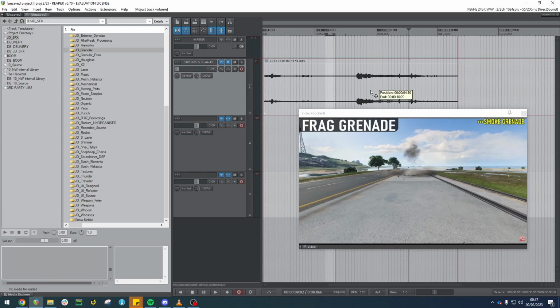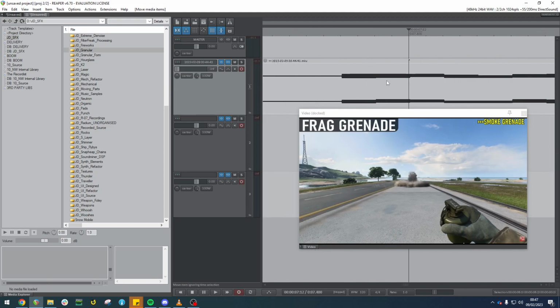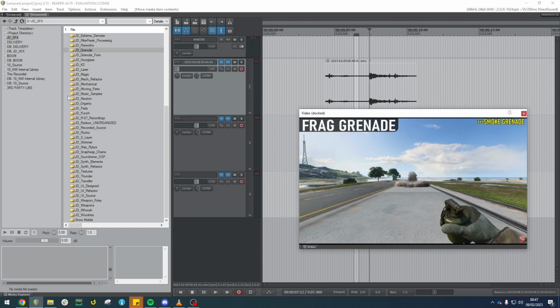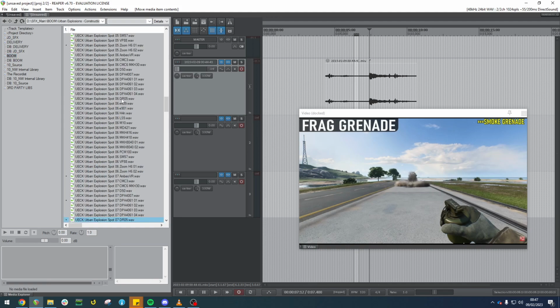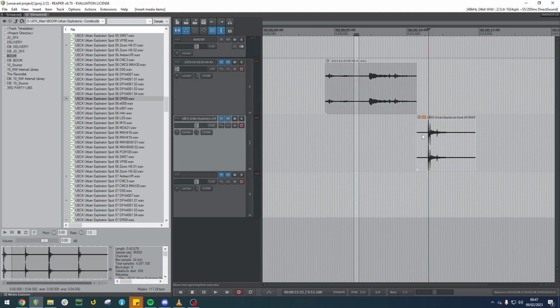So we've got the grenade here. Where is it? So there's the explosion. I'm going to just line this up here. Cool. And then we're going to have a look at Boom Library. I'll use the urban explosions. I'll use the construction stuff, and I'll show you what I would do. Cool. Let me just get rid of the video. We'll use this sound here.